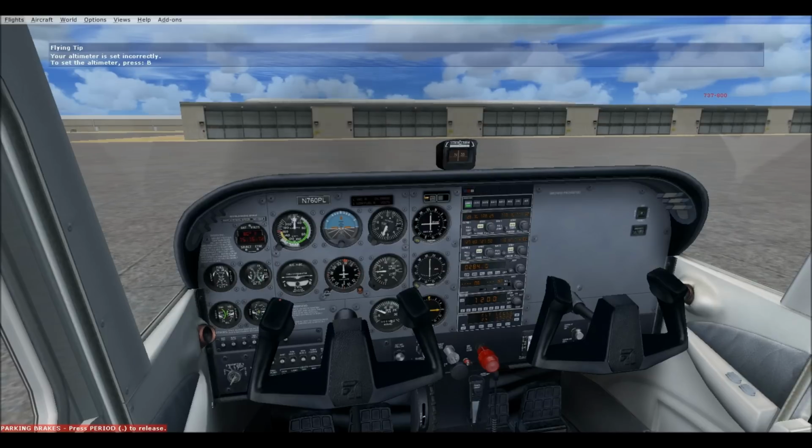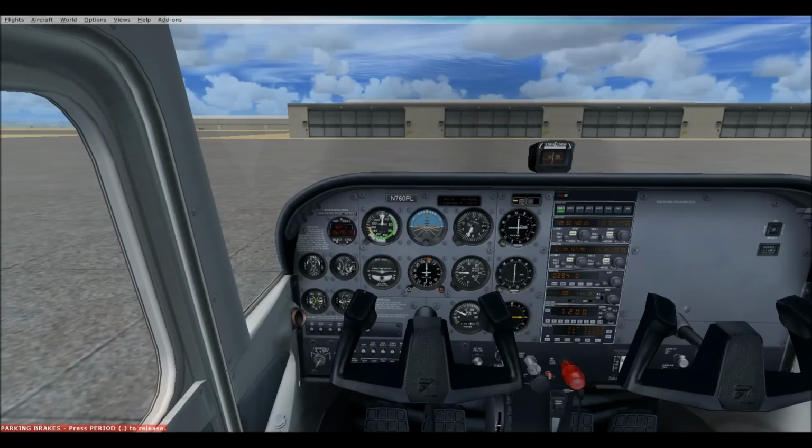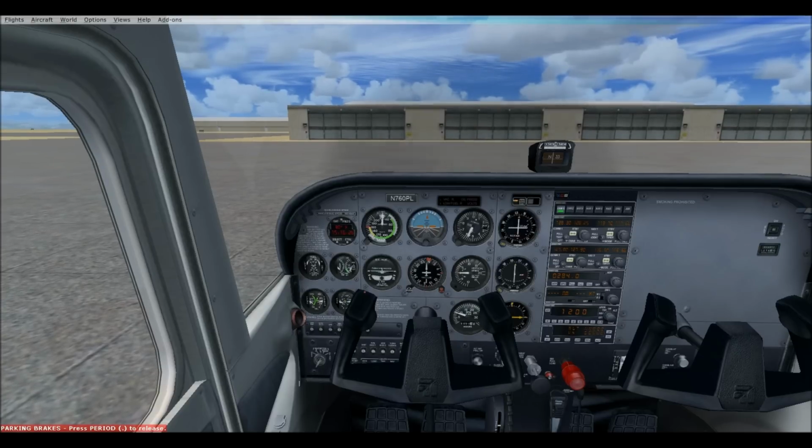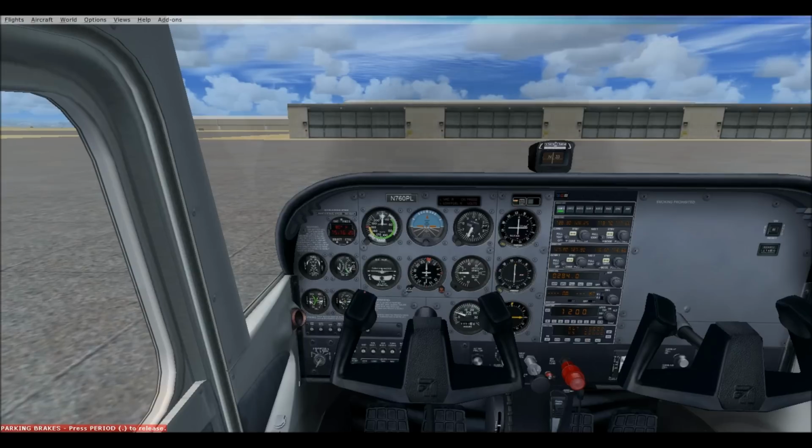I've been getting a lot of requests to do this, to do the basics, because people don't really know necessarily how to fly. So I'm just going to start out with the basics, then we'll move our way up. Right now we're sitting in a Cessna 172 Skyhawk right here.